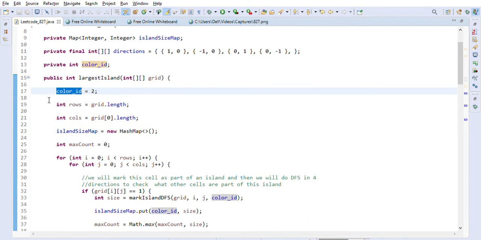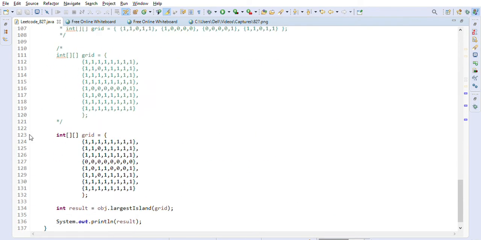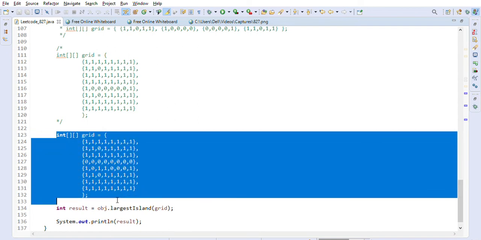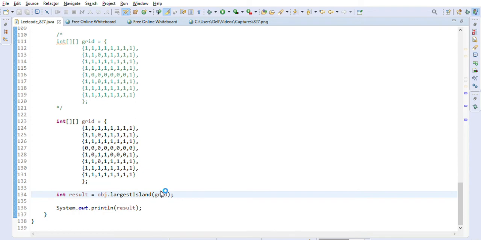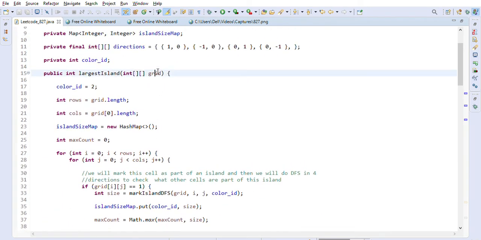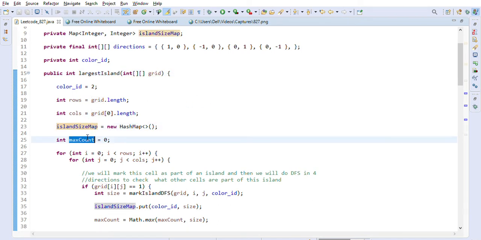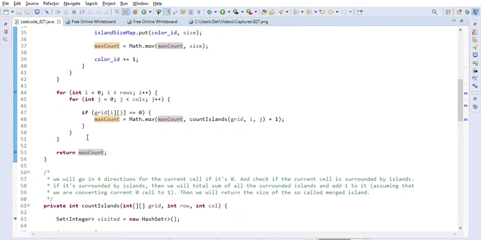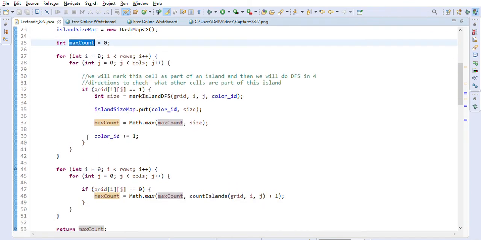After that, we'll get the rows and columns of the given matrix. So the given matrix is here. This is the same grid that we just saw, so we are going to get it as an input into our function here, the grid. After that we will initialize the island size map as a new hash map, and max count is 0 in the beginning. Max count is the actual maximum count that we are going to return at the end of the function.